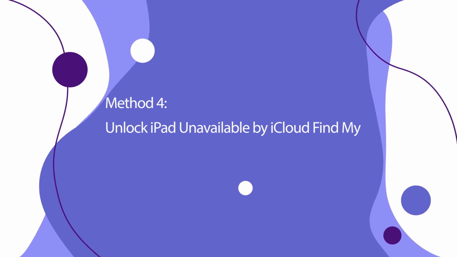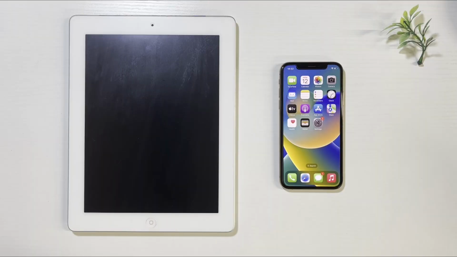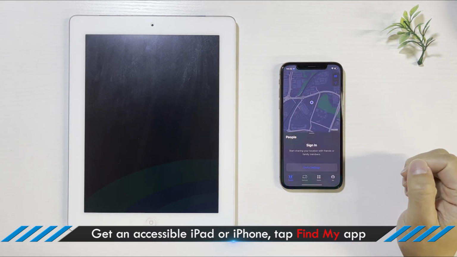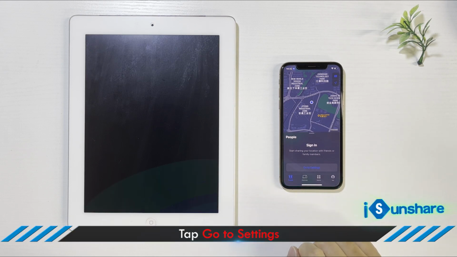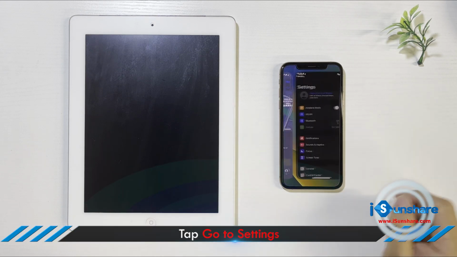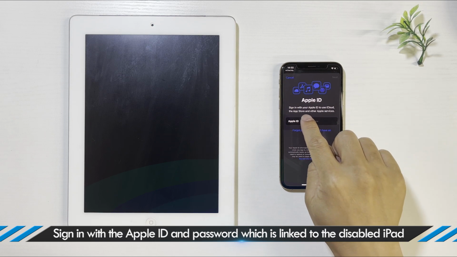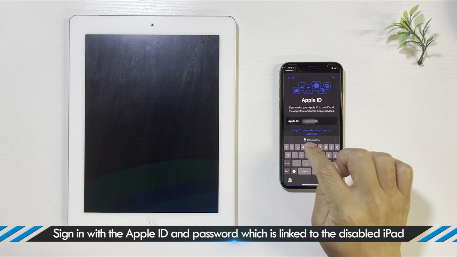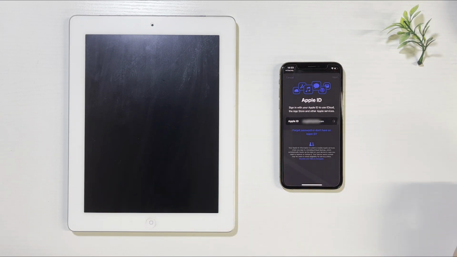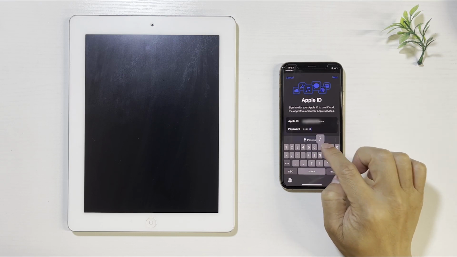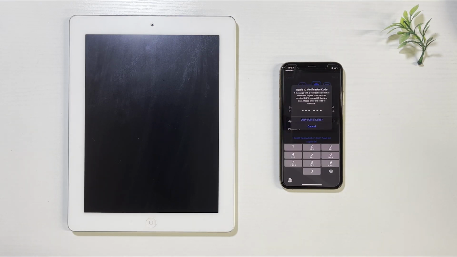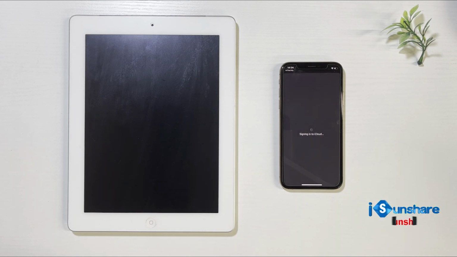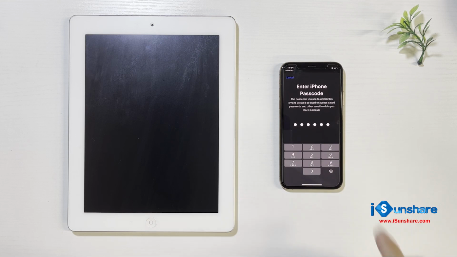Method 4. Unlock iPad unavailable by iCloud Find My. Just get an accessible iPad or iPhone, go to Find My app. Tap Go to Settings. Sign in with the Apple ID and password which is activated on your locked iPad. Oh, two-factor authentication comes. Enter your passcode for this device.